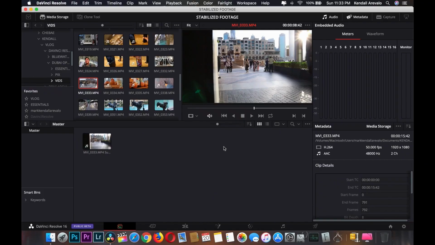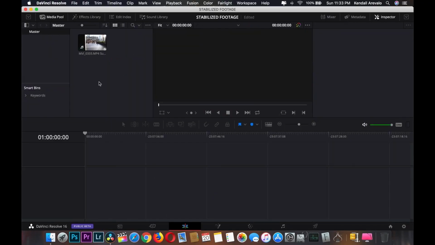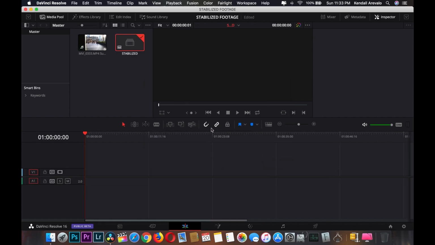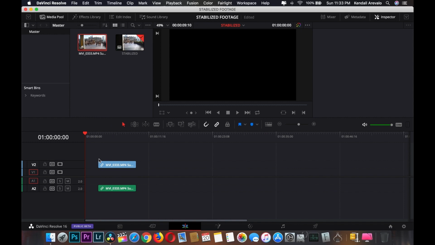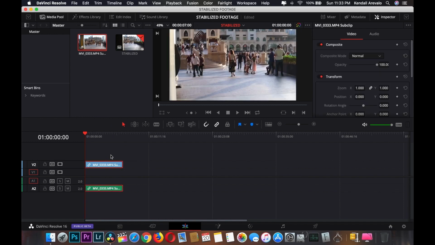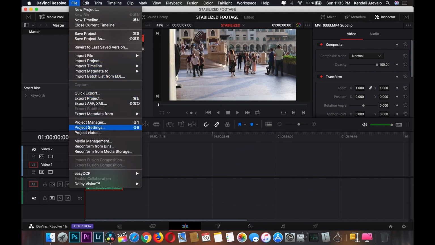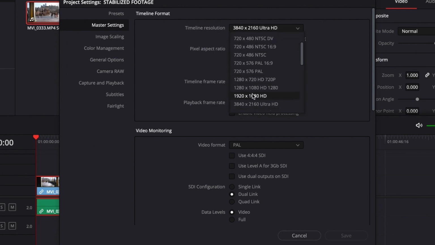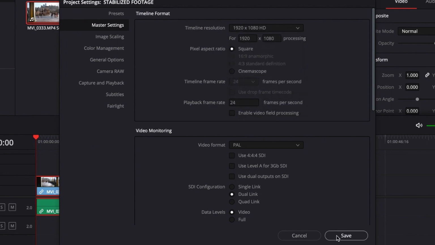No need to change the frame rates, and let's proceed to the edit tab and name it Stabilize. Okay, click save and then drag it to the timeline. And then change the viewing option. And then let's change the resolution. As you can see, my footage is 1080p, so let's change to 1080p and then click save.